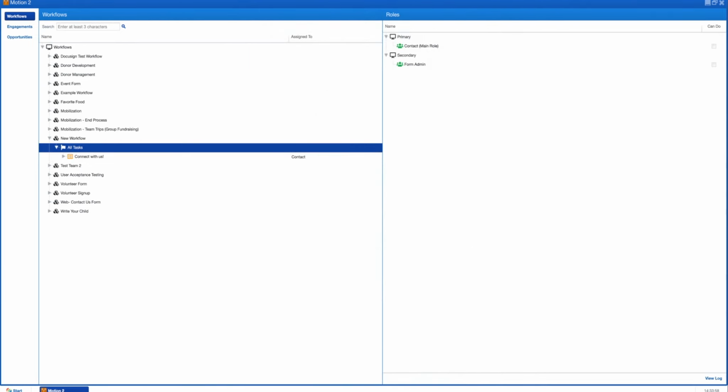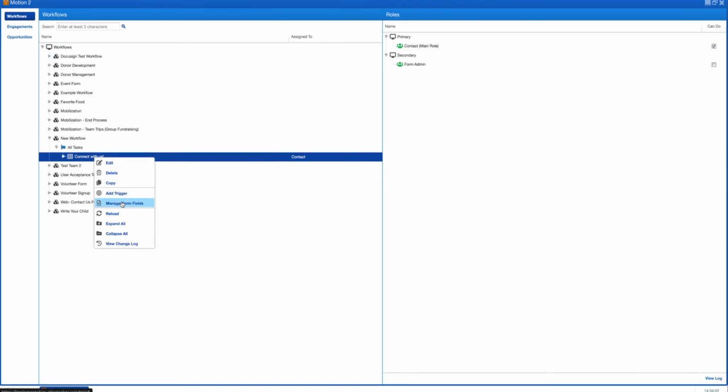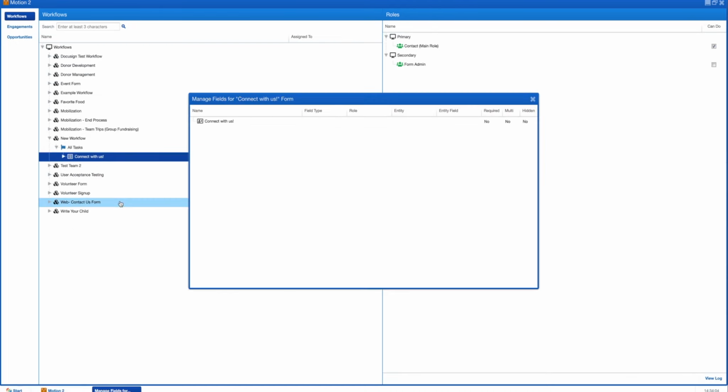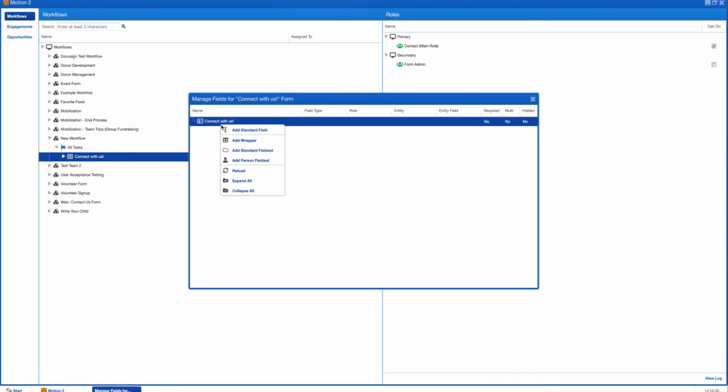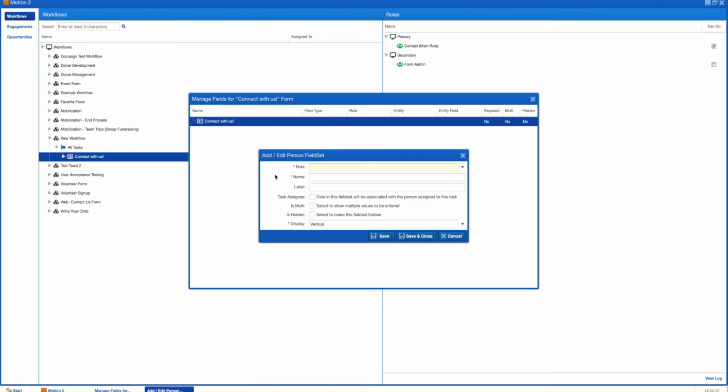Next, right-click on our form task and select Manage Form Fields. Then we'll right-click on the form icon and add a person field set. We want the data to be saved to the contact, so we'll select Contact and save and close.